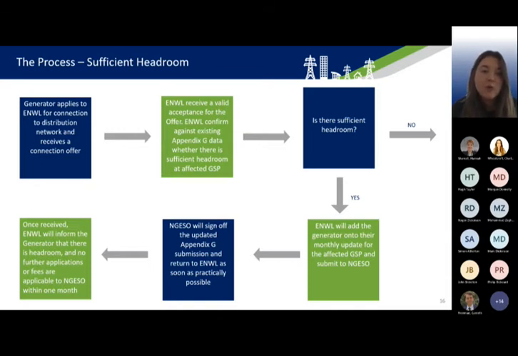Yes, there is. We will then add that generator onto the monthly update that we send to Grid on the affected GSP. National Grid will then sign that submission off, and then they'll return that to us as soon as practically possible. There isn't any agreed SLA for this particular part of the process, but as Grid have already given us a headroom and that acceptance is within the headroom, it's more of just a signing off. There shouldn't be any delays with that process.